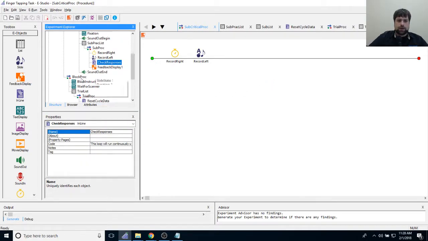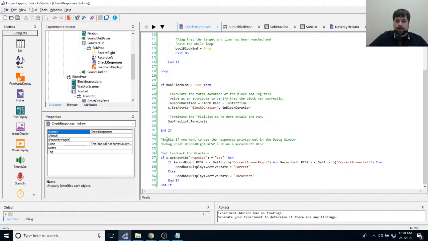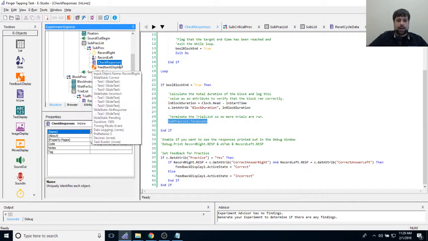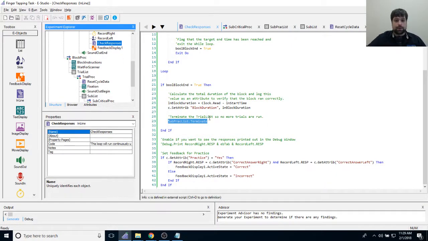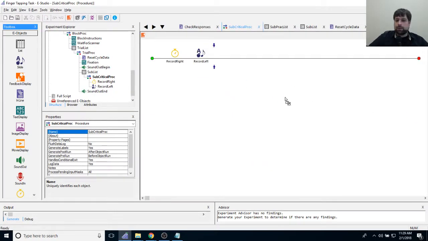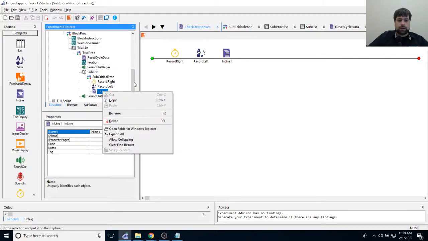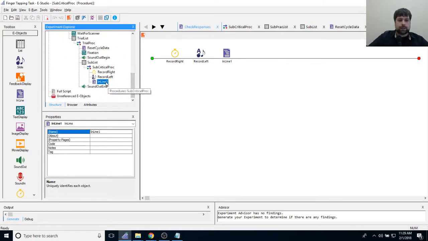I'm actually going to do a new check responses inline object because if you notice, my check responses inline object is specifically looking at this subprac list and it's terminating that. So I actually need very similar script, but I need to change that line. And if I go ahead and copy and paste like I had done before, it's not going to change that line for me like I want. So I want a new inline object here. And this one is actually just going to be called, you see the last one was called check responses. We'll go ahead and call this one check critical responses.